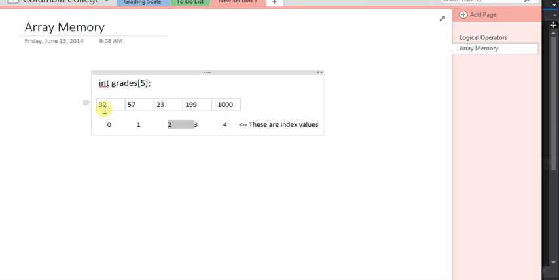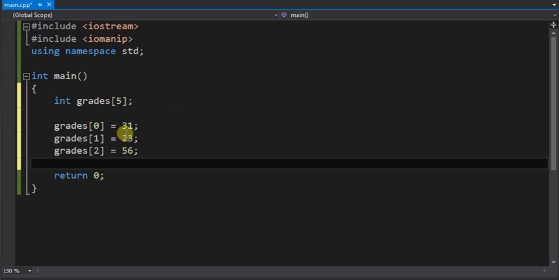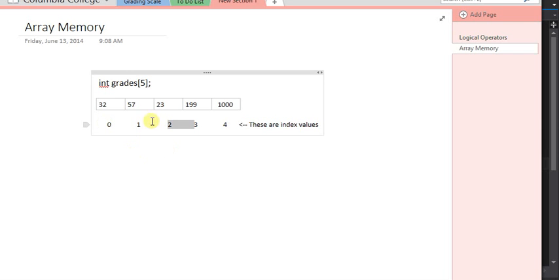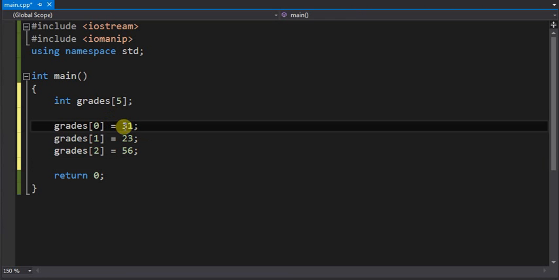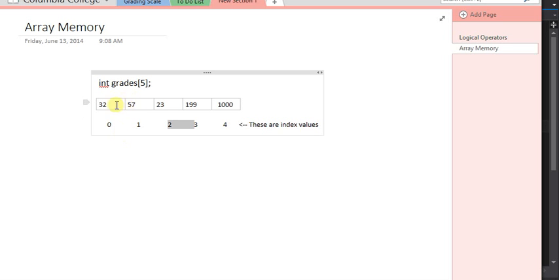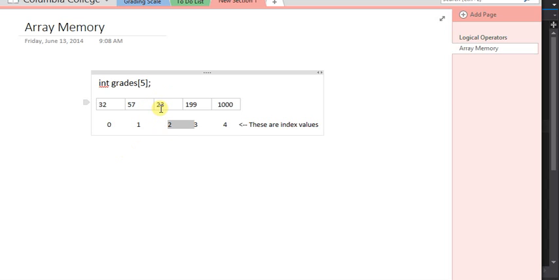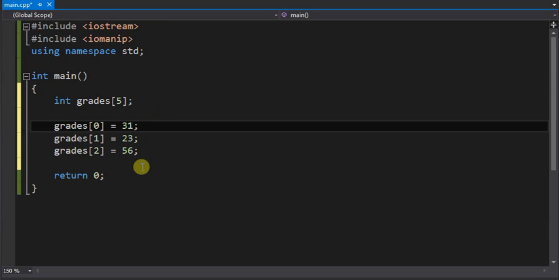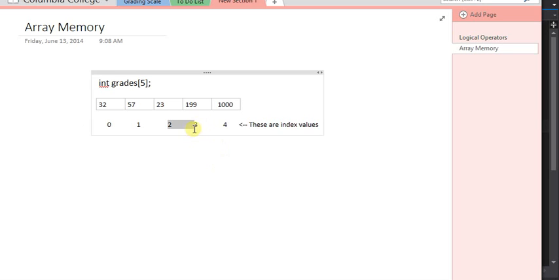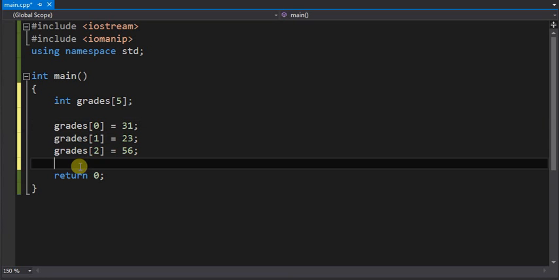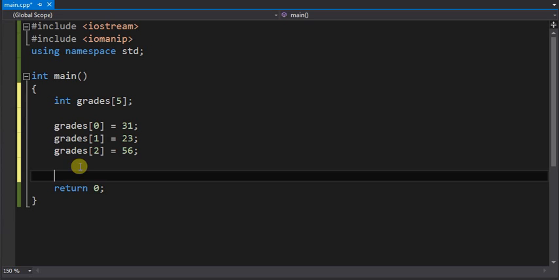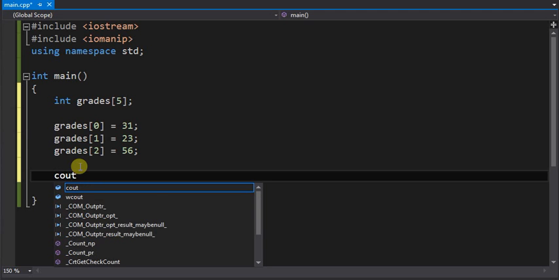So let's see how we did here. We had 32, 57, 23. So now I'm having in the order 31, 23, and 56. So different numbers than what I had in here, but same concept. This 31 is right here where this 32 is. 23 is right where the 57 is. And this 56 is now at index 2 where the 23 is. So the other two, indexes 3 and 4, I haven't allocated, so they currently have invalid values in them.